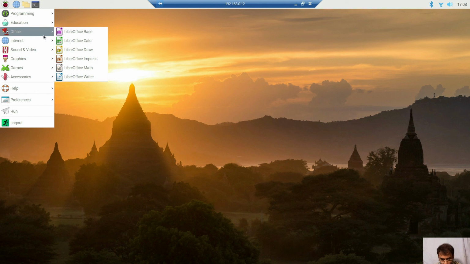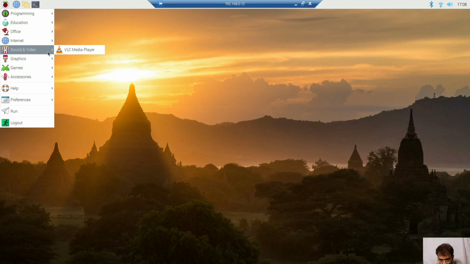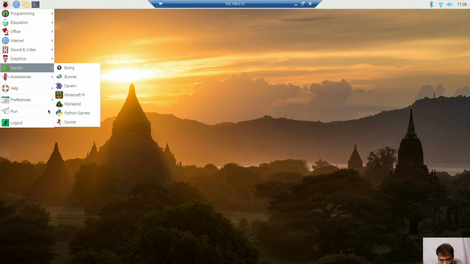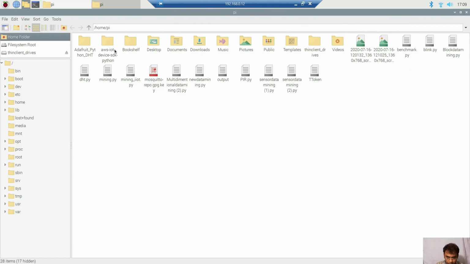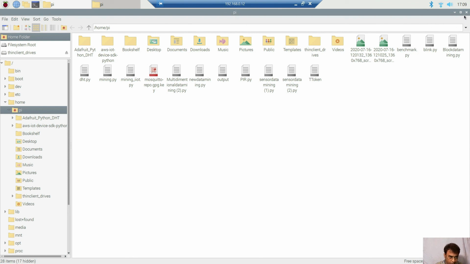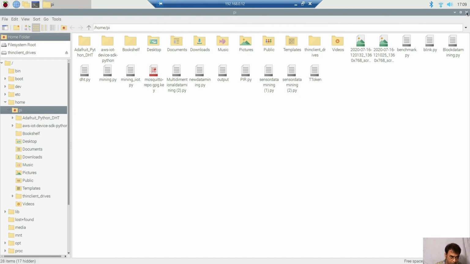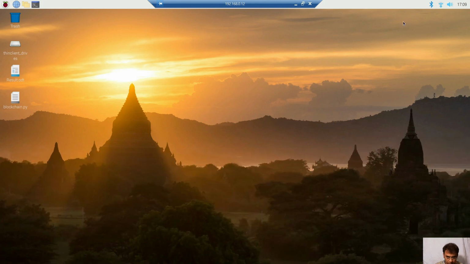For office, we have LibreOffice, we have internet and sound, video, games, whatever you want, like a computer. And here is the Pi folder. Here we have all these files. I'll show you in the next video how to run a program in Raspberry Pi using Python. Okay, this is all about the introduction to Raspberry Pi.